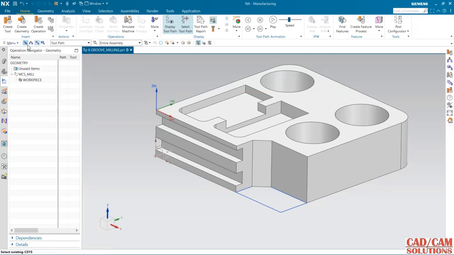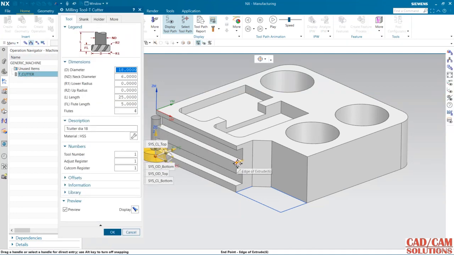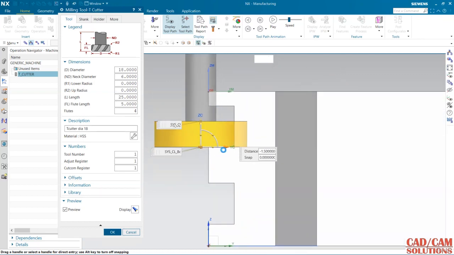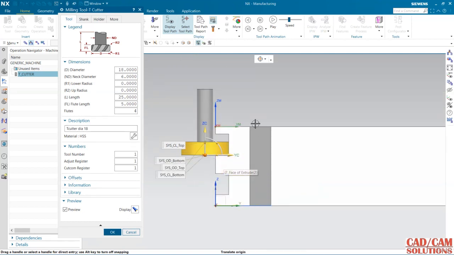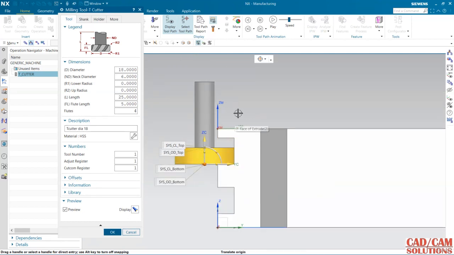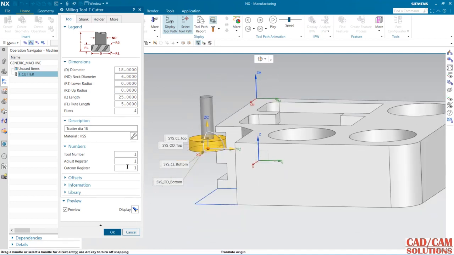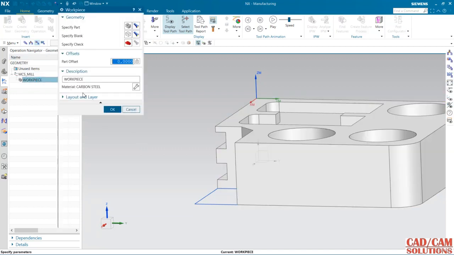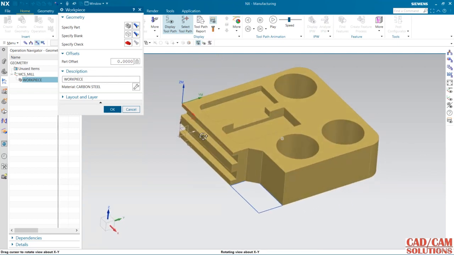First we need to define a tool. So double click over it, and this is my tool. See, define the tool properly so that it will cut that groove properly. The holder or tool should not collide with the part geometry. Okay, and here the blank and the part are already defined.